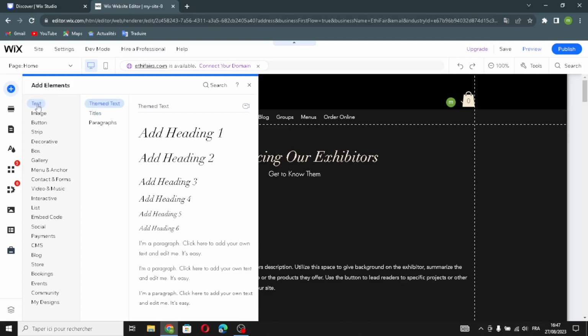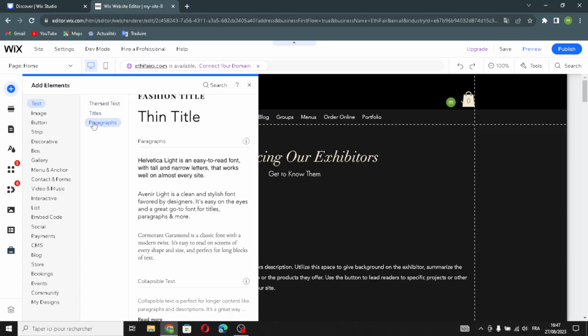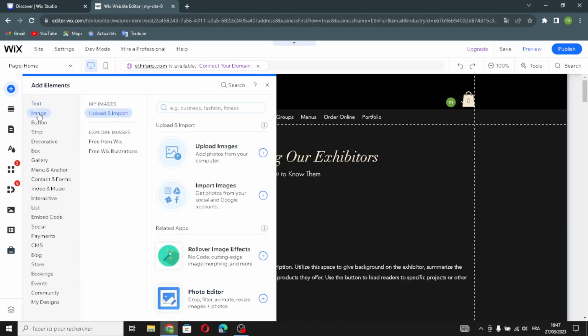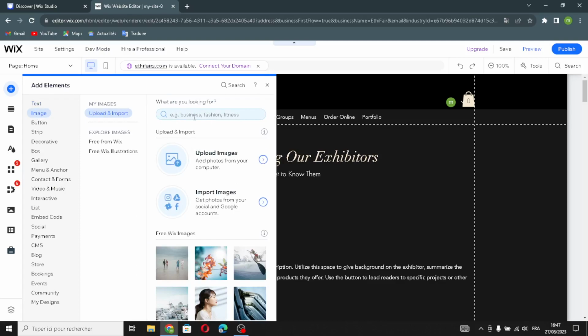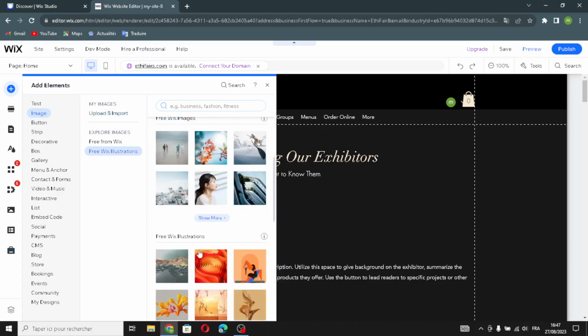So the first element here is the text. You can select the text, the shape or the form of the text you want. Also the titles, the same thing, and the paragraphs. So that's it. Now let's move on to the image elements. Also here if you're looking for something, if you want to upload image, if you want to import image, if you're looking for some free Wix image, or for some free Wix illustrations.